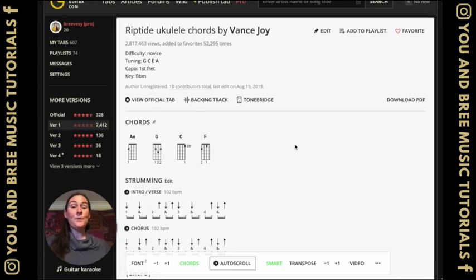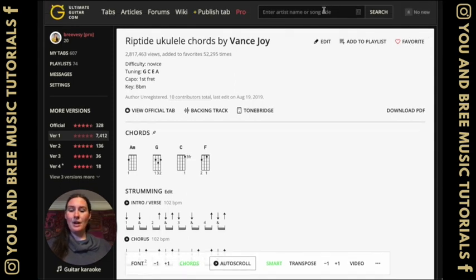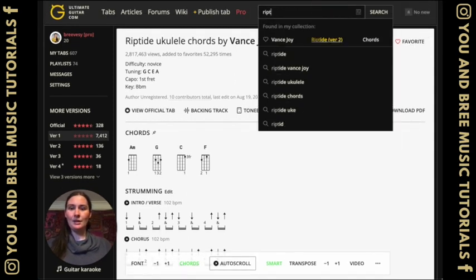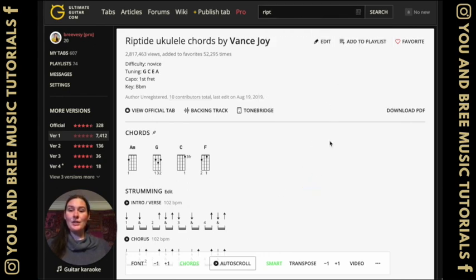Alright, so a few cool things you can do is you can make your own playlists. You can add it as a favorite so it's easy to find. You would have seen when I typed in Riptide, it came up found in my collection because it's a favorite. So you can download it as a PDF. Now this is the pro version.